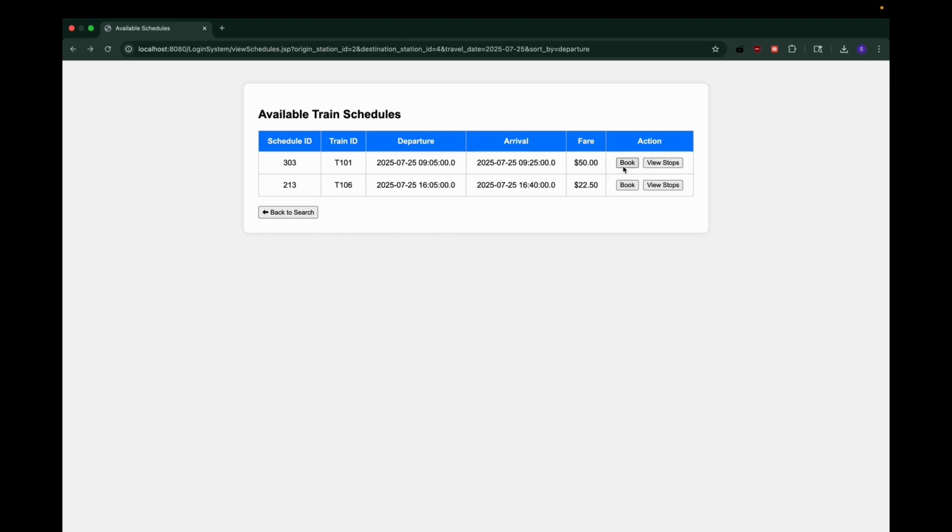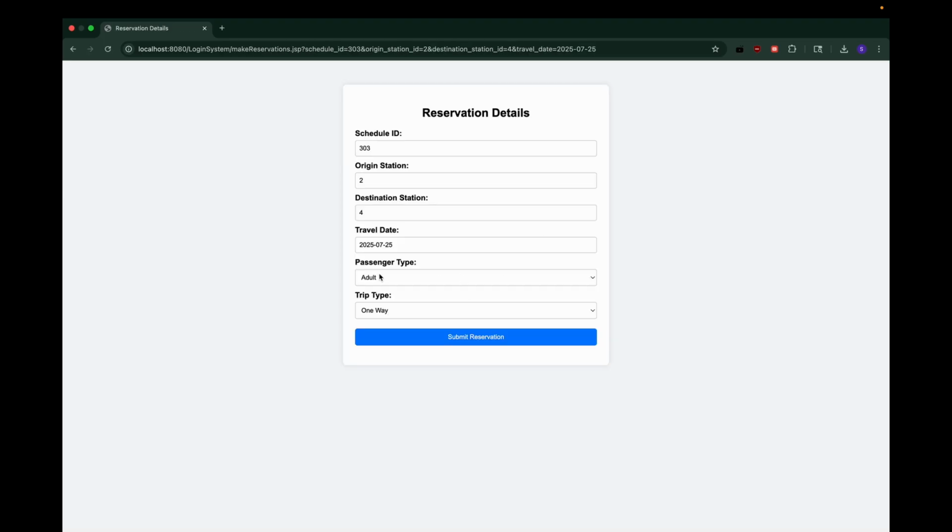Then we're able to book this. It shows us the available train schedules. These are the two available train schedules, and we're able to book this. So let's book this. In this case, let's change our passenger type to, let's say, disabled, as this allows us to give a discount.